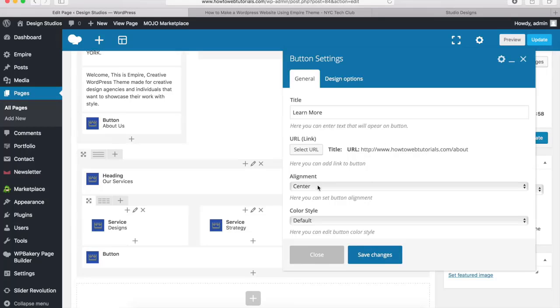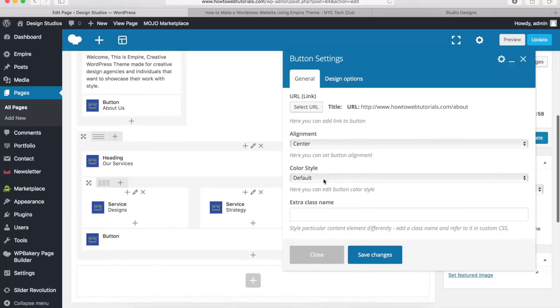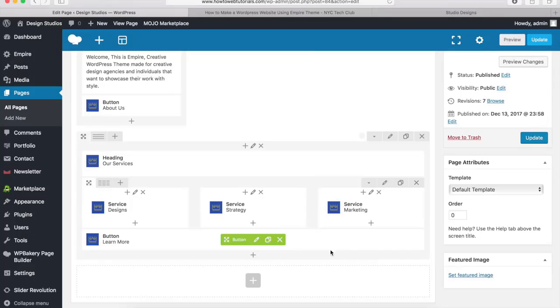And we're going to leave the alignment as centered right here. And if you want to change the colors for your button, you can do that right here by going into this drop down and selecting the custom option. But again, we're going to go with the default colors. Okay, so once you're ready, go ahead and click on Save Changes. And now we are done with the services row. So if you want, you can click on the update button to save all of your changes.